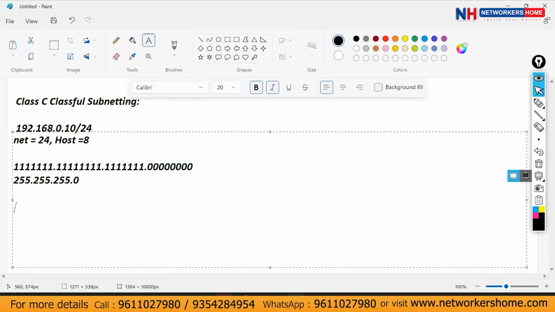Now if I want to calculate the number of hosts, or you can say simply the block size. What is block size? The number of addresses in your IP range. If you calculate block size, you can calculate 2 raised to the power of host bits. This way, you can calculate your block size. So here, the number of host bits is 8. So 2 raised to the power 8 is 256. This is the value.